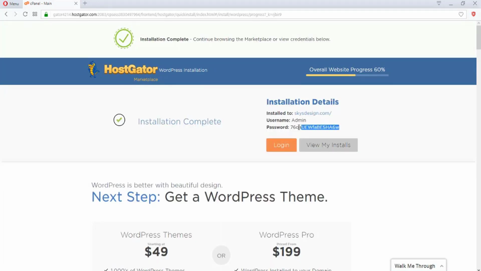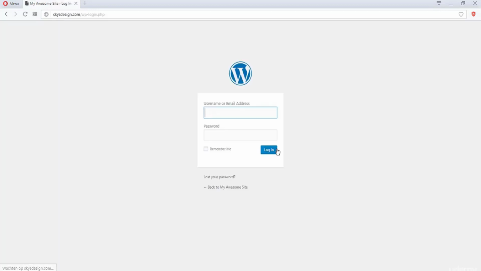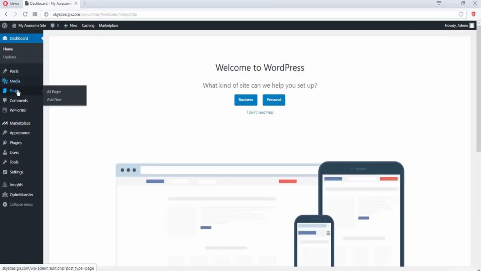Okay, go buy your password and click on login. Enter here your username and your password. I'm gonna hit the login button. Okay, you successfully installed WordPress.